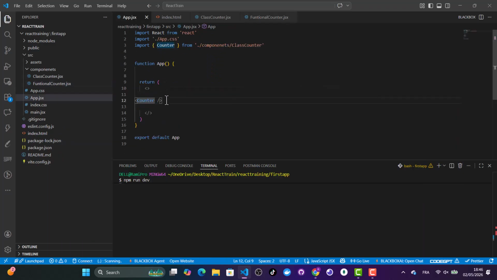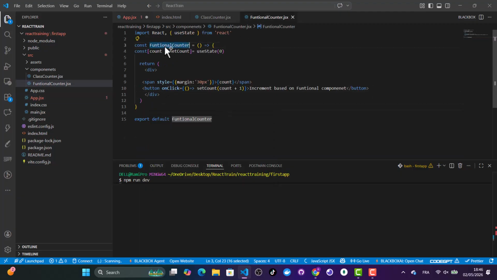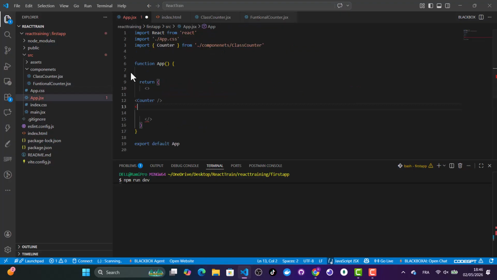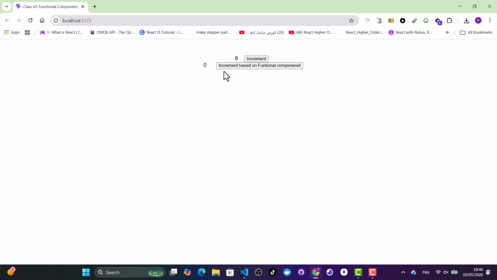Okay, let's see together. Okay, we also need to call our component here on the entry point, which is function component or functional counter. Okay, it's so easy. And then yes, save and see normally together how it works. Okay, let's go to our screen, so it increments correctly.